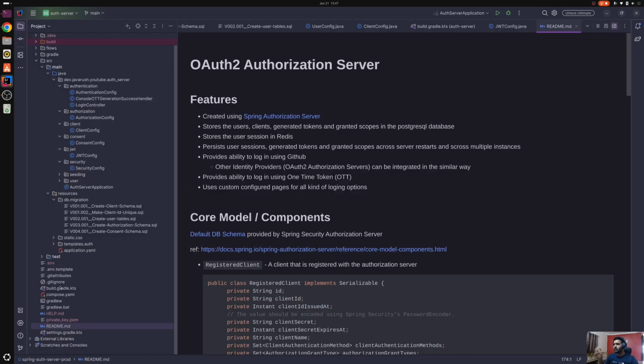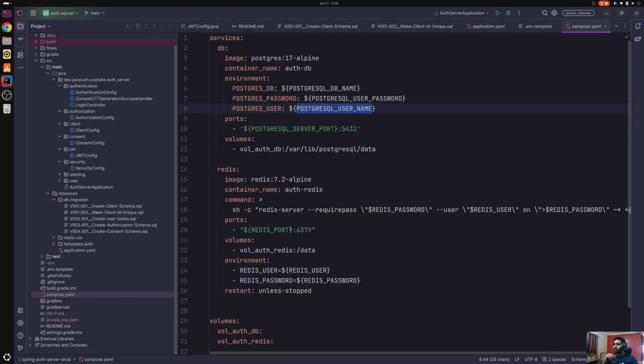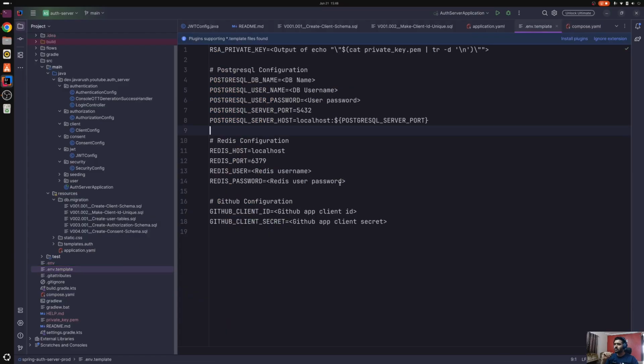So for that, we need a few things. First of all, we need the Redis server. You can use whatever Redis server you want, but here we are spinning up the Redis server using Docker Compose. So this is the Redis server, and this is also reading environment variables from the .env file. And in the .env.template, I have already mentioned the configuration which is required, or the variables. So basically, you create a .env file and put all these variables, but change their values according to what you have.